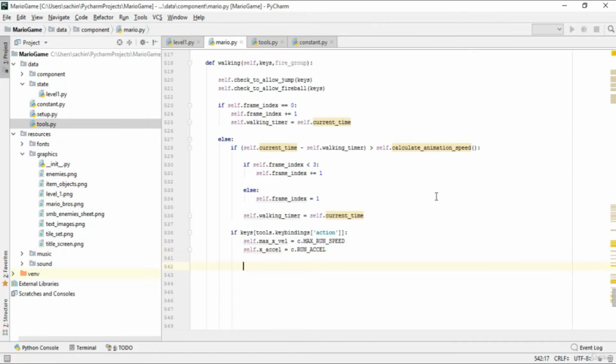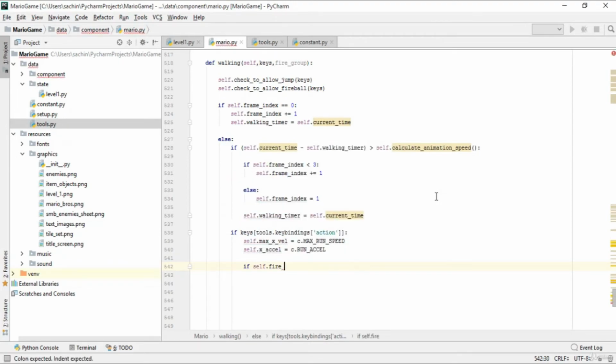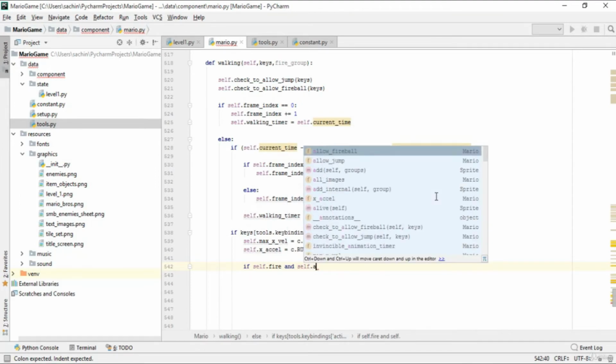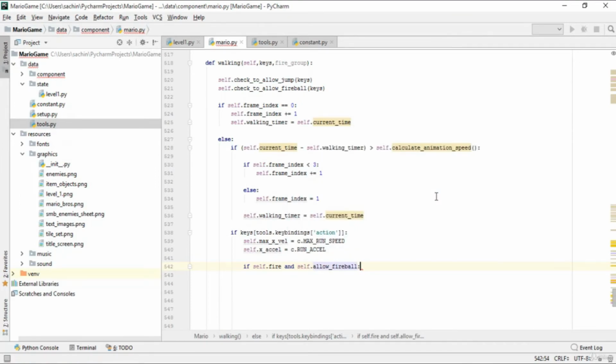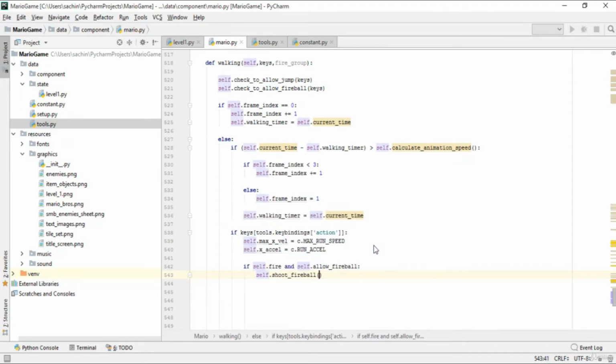And we'll check for the action now, that is for this fire. We'll say self.fire and self.allow fireable. If it is true, if it is allowing us to throw the fireball, then we'll call this shoot fireball function here. So that should be shoot fireball, and give the fire group here.